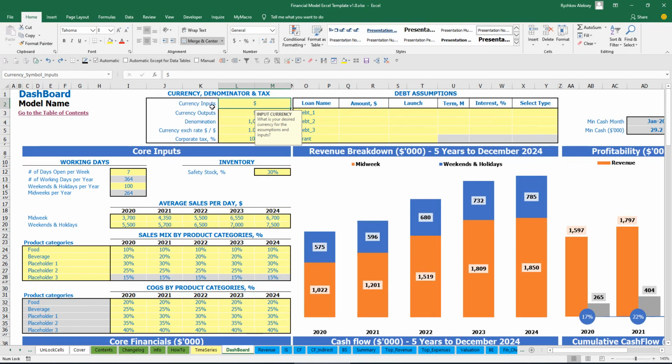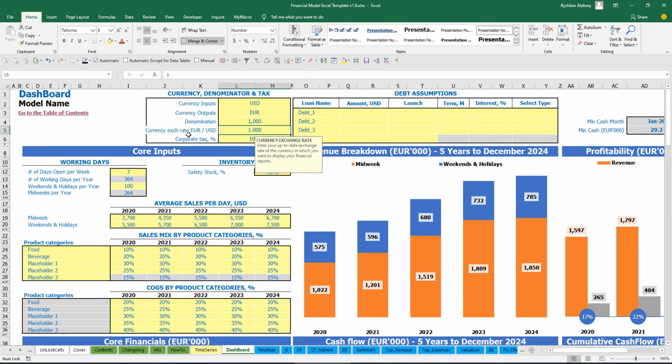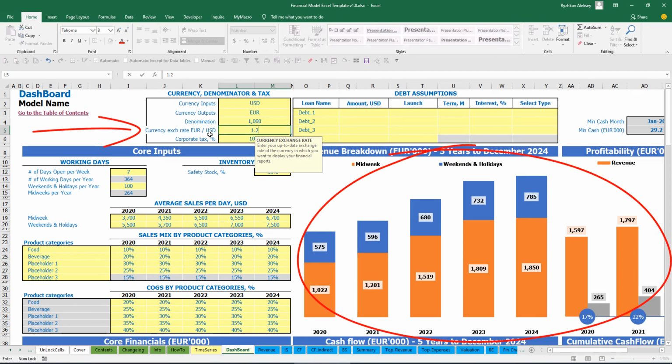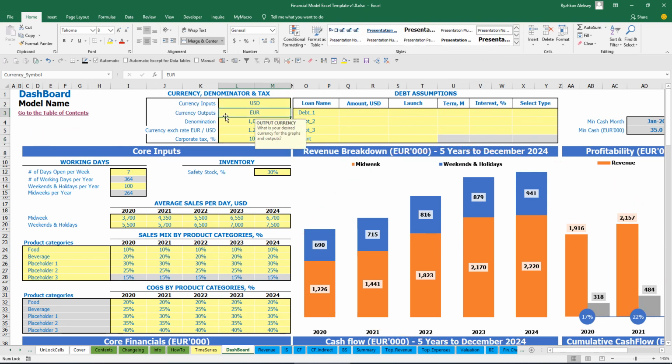On the top of the dashboard you have currency, denomination and taxes setup. So currency inputs means that you can input all your drivers for the model using one currency. You have currency outputs. It can be the same as currency inputs and it can be different from currency inputs. So let me give an example. When you input in United States dollars, you have euro as outputs, and for this case you can set up currency exchange rate. This is 1.2 for example. In this case you will have in the model all your inputs in United States dollars, all your outputs in euros, and there will be conversion rate between currency inputs and currency outputs.